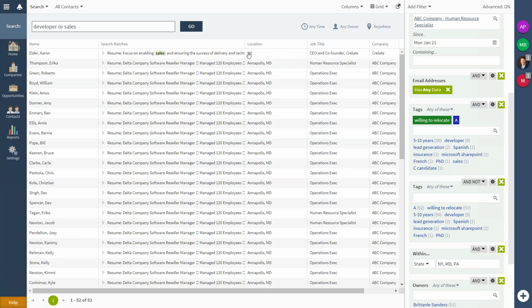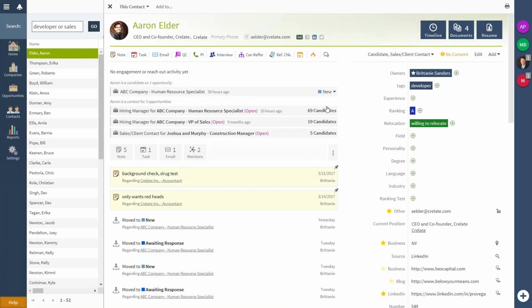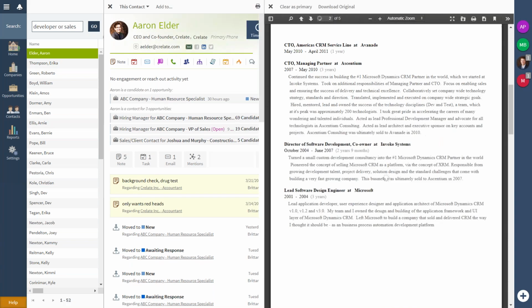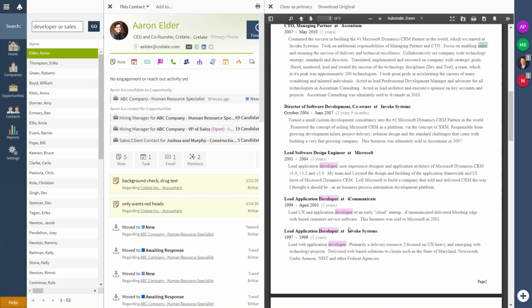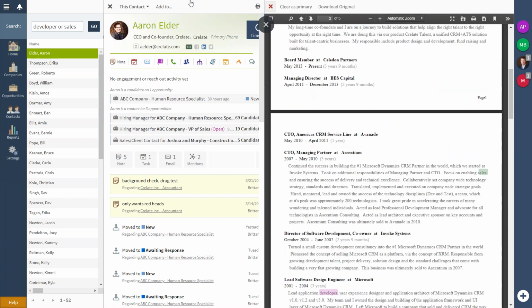Now, after it presents these records to you, you can certainly double select these records to look at their profile and the information that's on them. You can select resume and it will highlight where it found these terms on their resume for you. And you can do this for any view that you have.